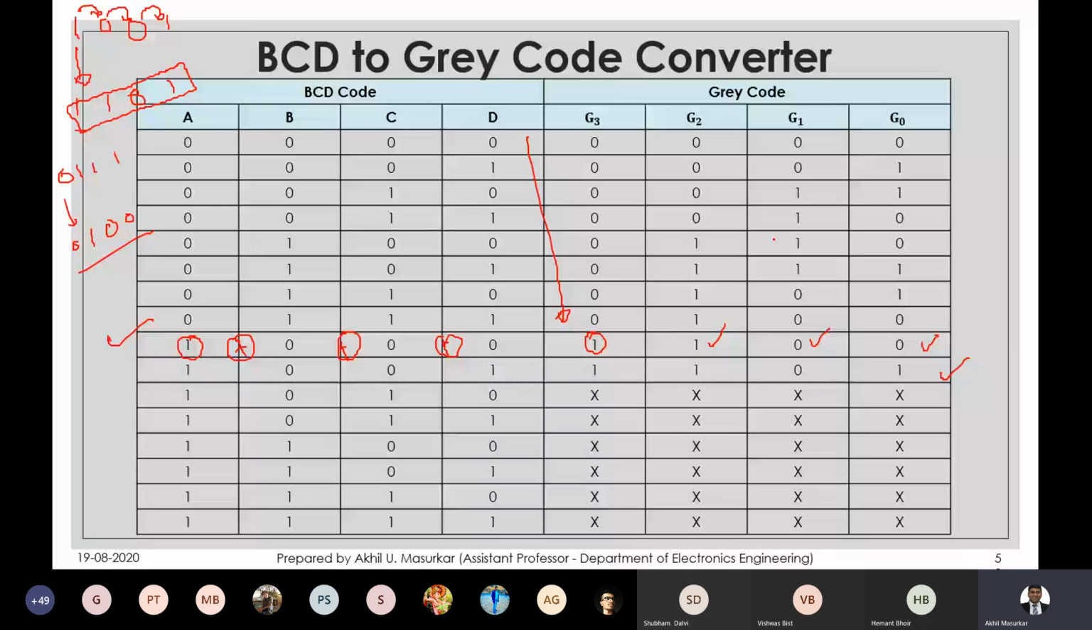Okay, Prathamesh has done it. Great. Prathamesh, Sumant and Asmita, go ahead with G3, G2, G1, G0 calculation using K-map. Pratik, go ahead with the calculation of K-map.